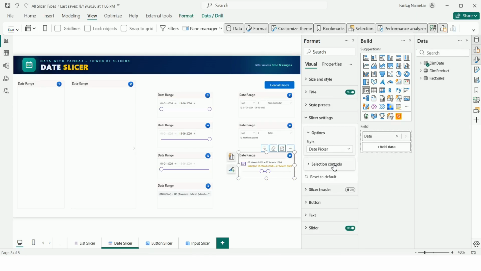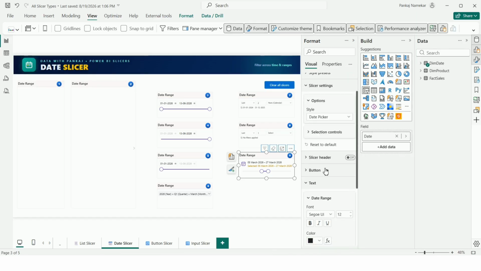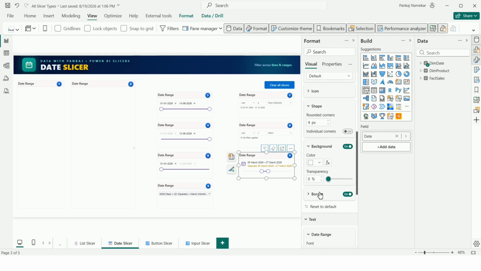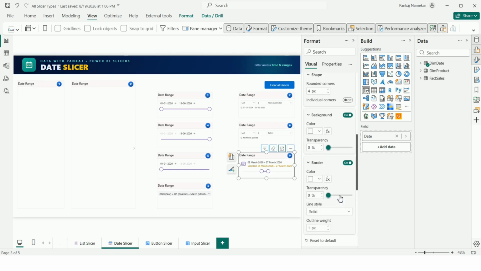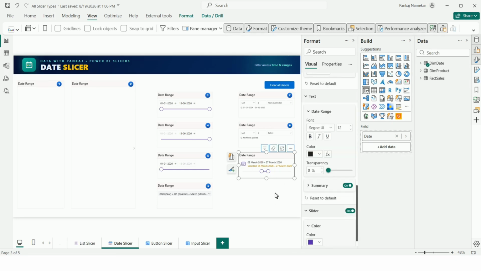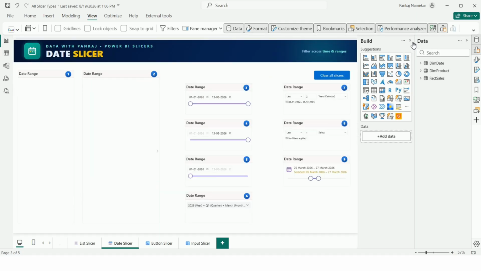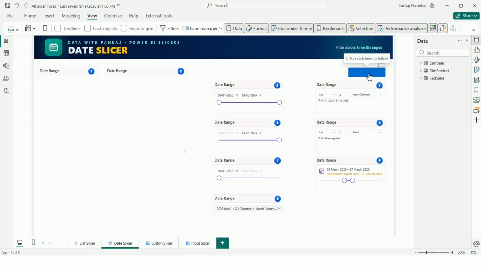Here there are different formatting options in the date picker. Okay, so this is the date picker, it is newly added. You can see the slider, you can change the slider color, text, button. Okay, default, background, what shape you want, borders. So here are different formatting options available for the slicer. You can just explore that in detail. That is how you can create the date slicer to make your user experience better.